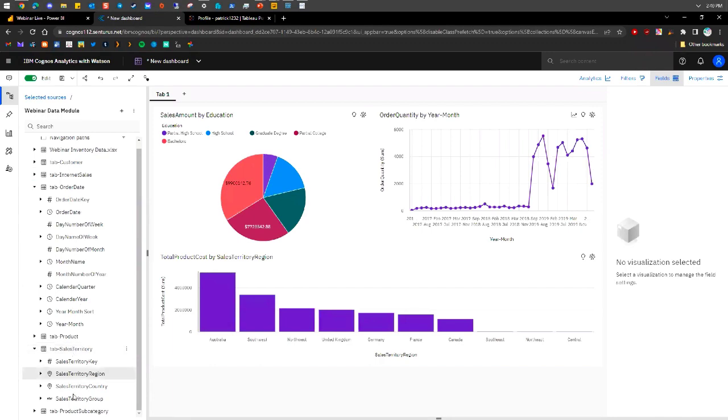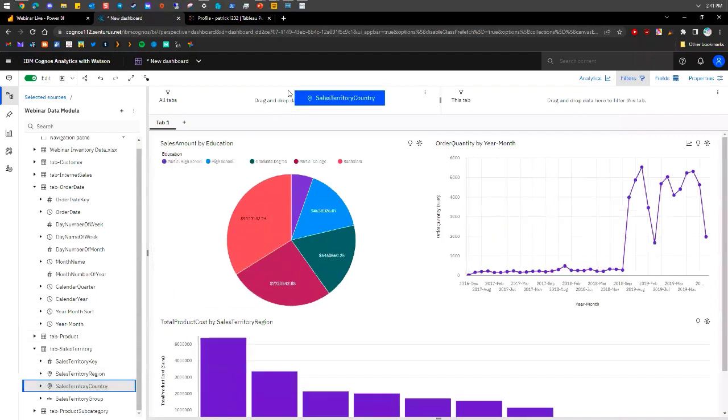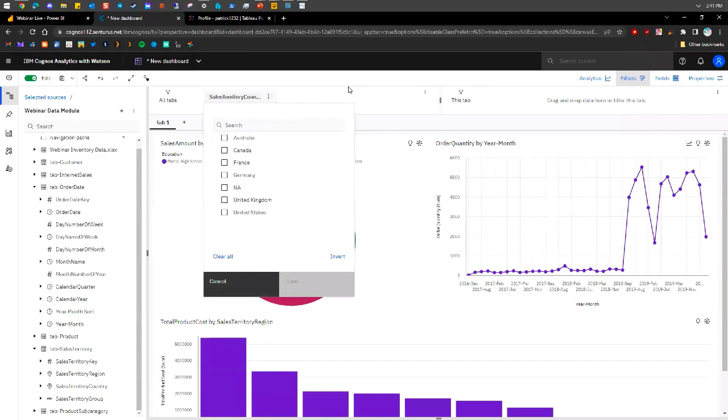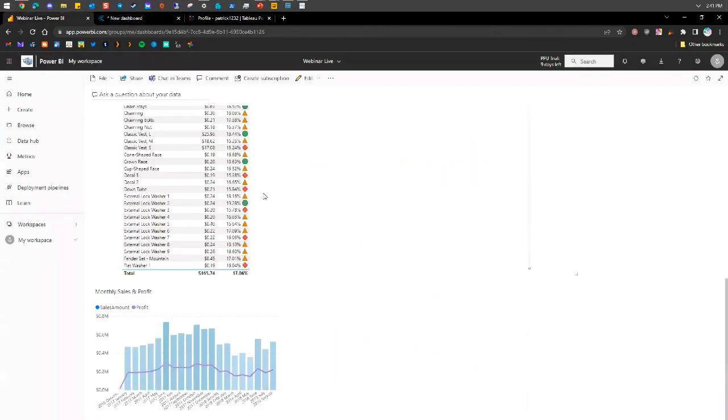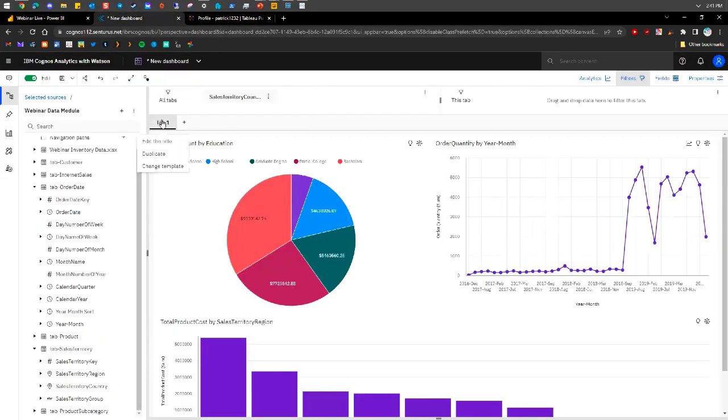Hey, what about filtering? Absolutely. I can still do my same filters. So here's my country filter. Now the question asked, can I have multiple pages in Power BI? No, with Power BI, it sticks them all right underneath each other. When I do a Cognos one, though, I can have multiple tabs.